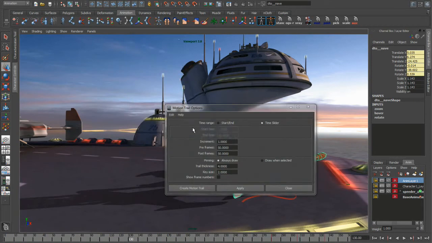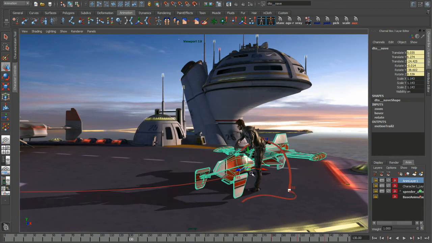We'll bring up the options. In this example, I don't want to have pre and post frames, so I want the motion trail to be on for my whole time slider. And we'll make the trail thickness a little bit less. We'll also show the frames, and we'll just create that.